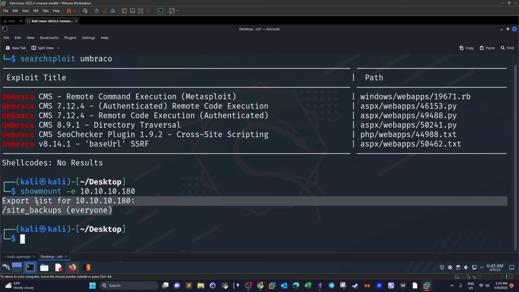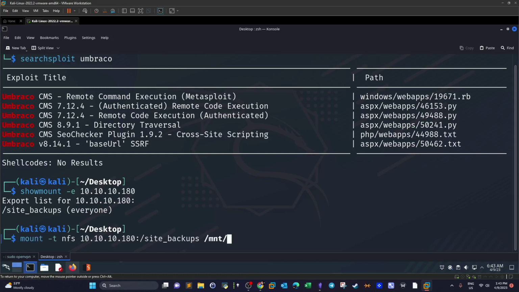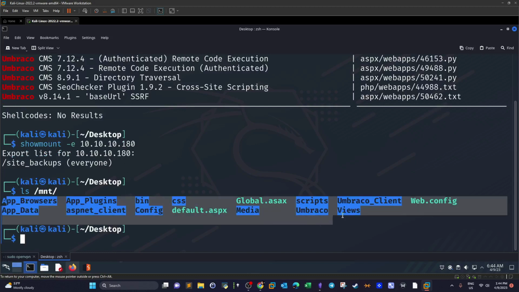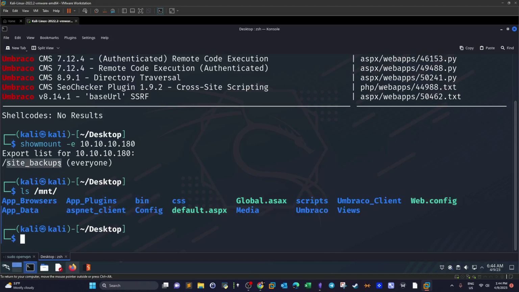What we can do is exploit this fact and mount the share to the local machine using the mount command. So mount. Here what we did, we just specified the protocol using -t, the IP address of the machine, and here the directory or the share we want to mount, and that's the destination where it will be mounted. Now going to the mount point. Right, these are the files that are stored under this share.